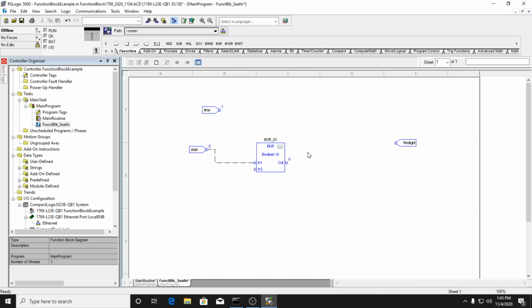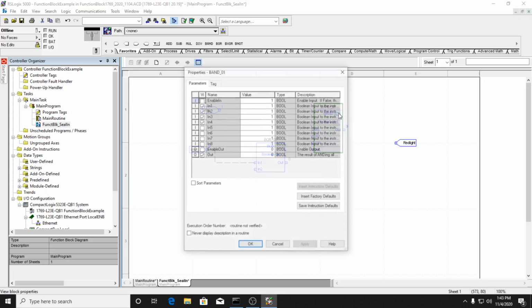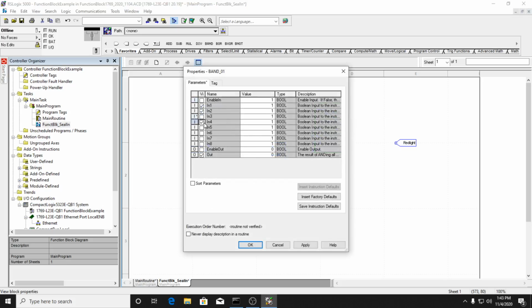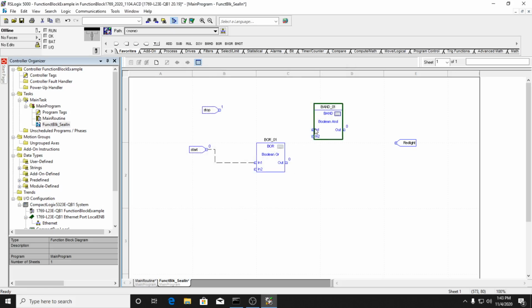Actually, I'm sorry, I need my AND box too. So I'm going to select a B AND. Now the B stands for Boolean or binary. All right, and so I'm going to have my AND. And again, I only want 2 inputs for this right now. So I'm going to open that up and uncheck the others.